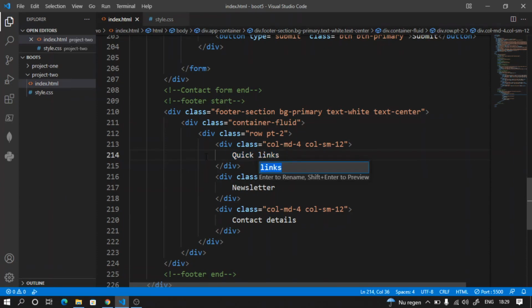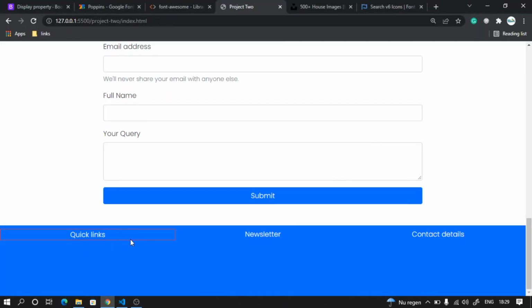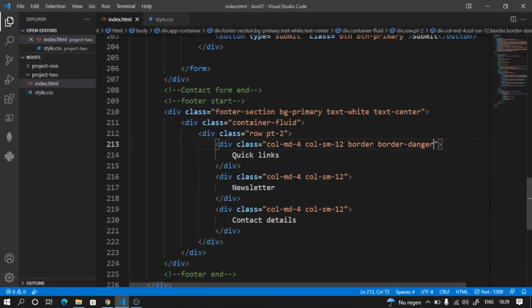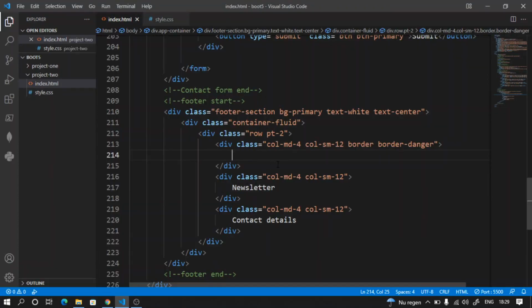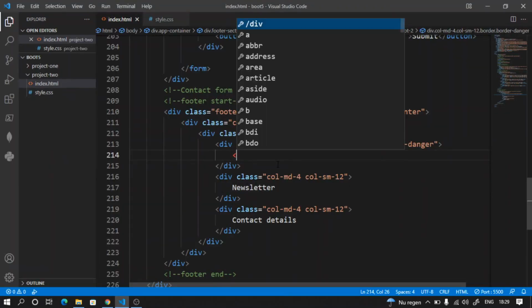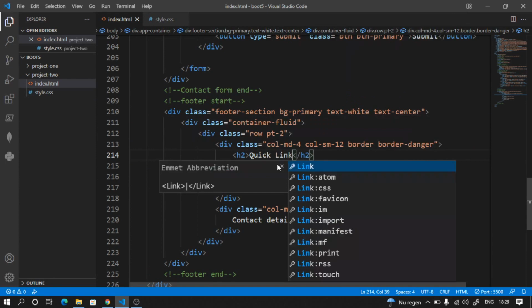So now we will just keep our focus on this block. So what I'm going to do is just give a little bit of border here. So border-danger. So we will get a red border. So this is what we see. Now basically I want things to be one below another. So that's how I want. So what I will do here, I will create a heading first, h2, and I will say quick links.